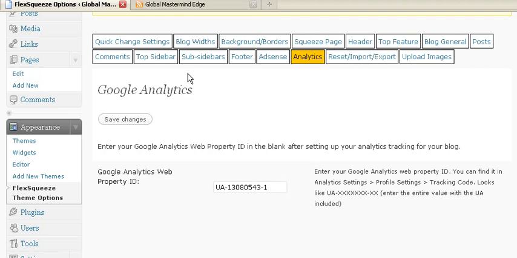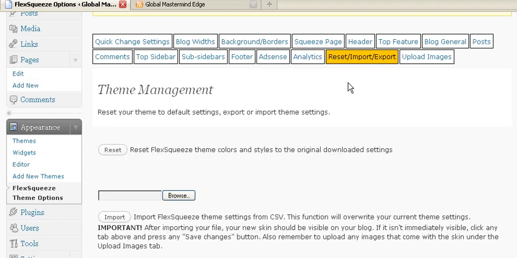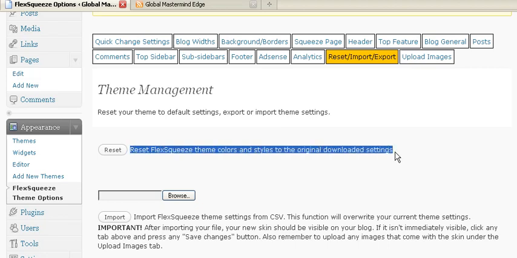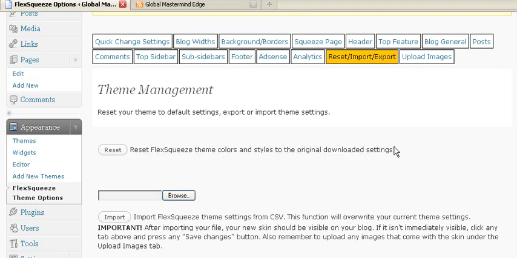Before we go on to a couple of the ones that we skipped, let's just say that you have mucked up your blog color-wise. Use this sparingly, because if you've done a lot of work on your blog, you can reset it, but it's going to put all of it back to the original downloaded settings. So be very careful before choosing this option.